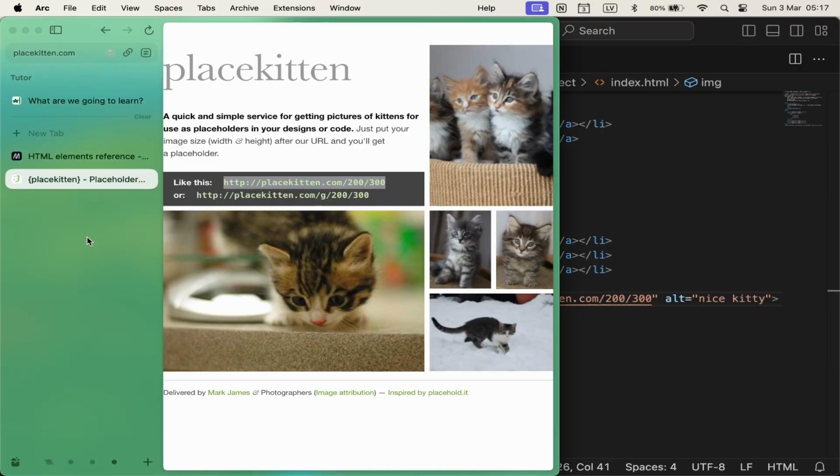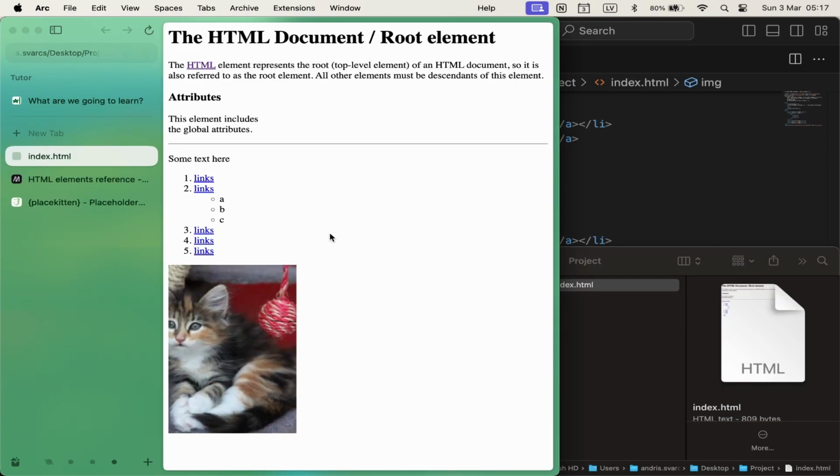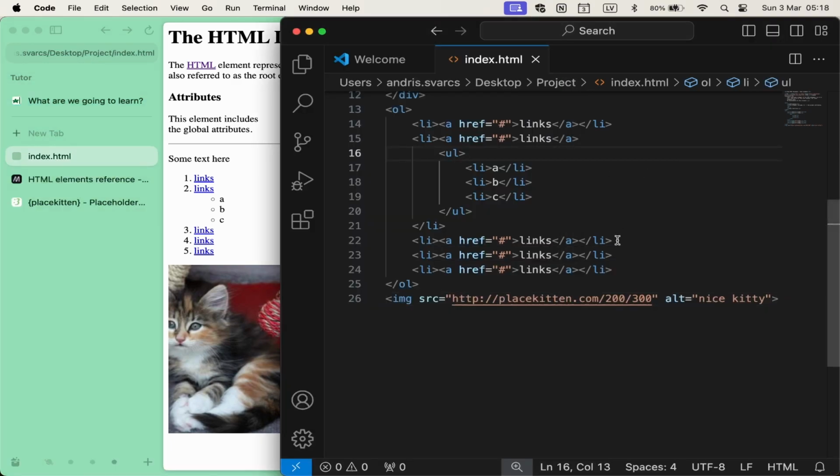Go back to our page. Here we go. And once we have image, the alt text is not visible. However, if somebody would come on this page with screen reader, then instead of image, obviously you would hear the description of that image, which comes from alt tag. So nice kitty.